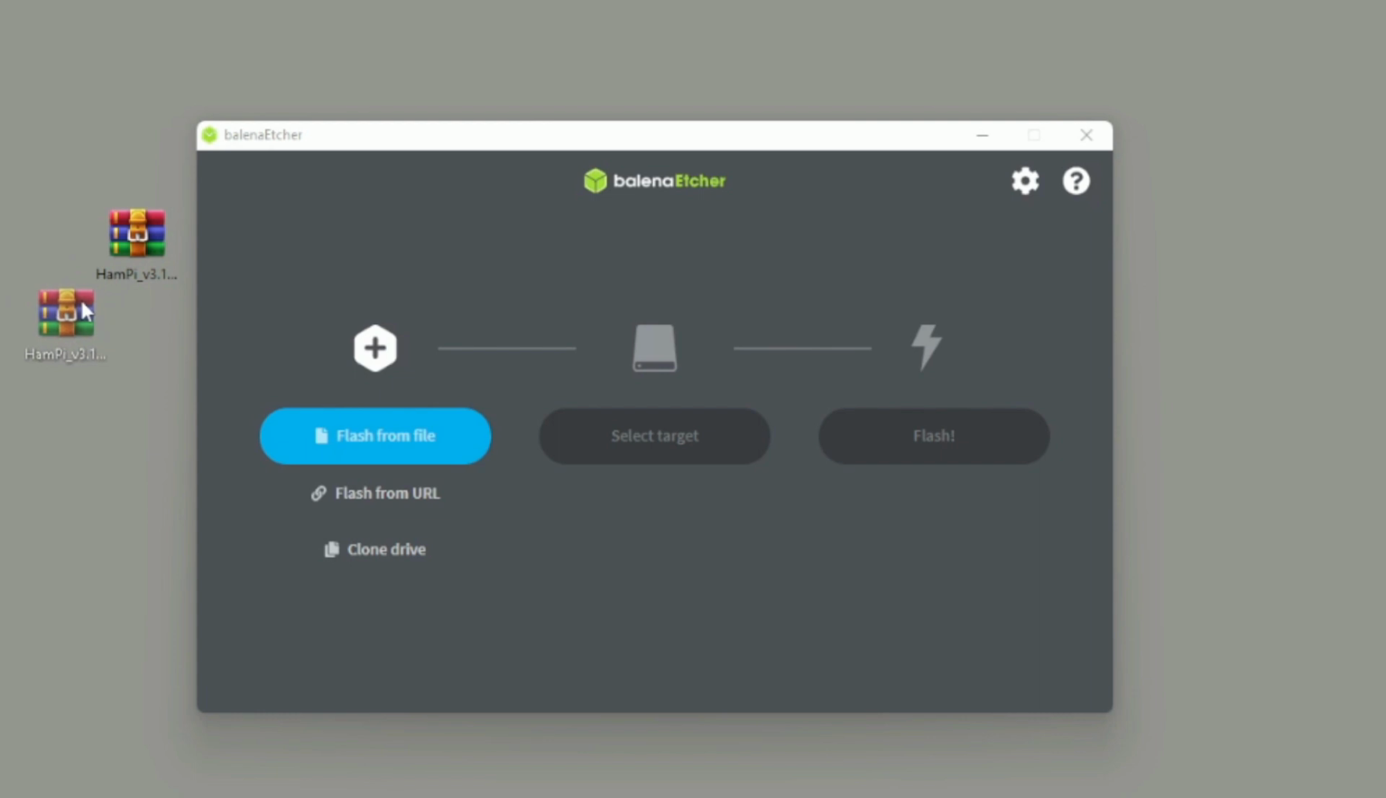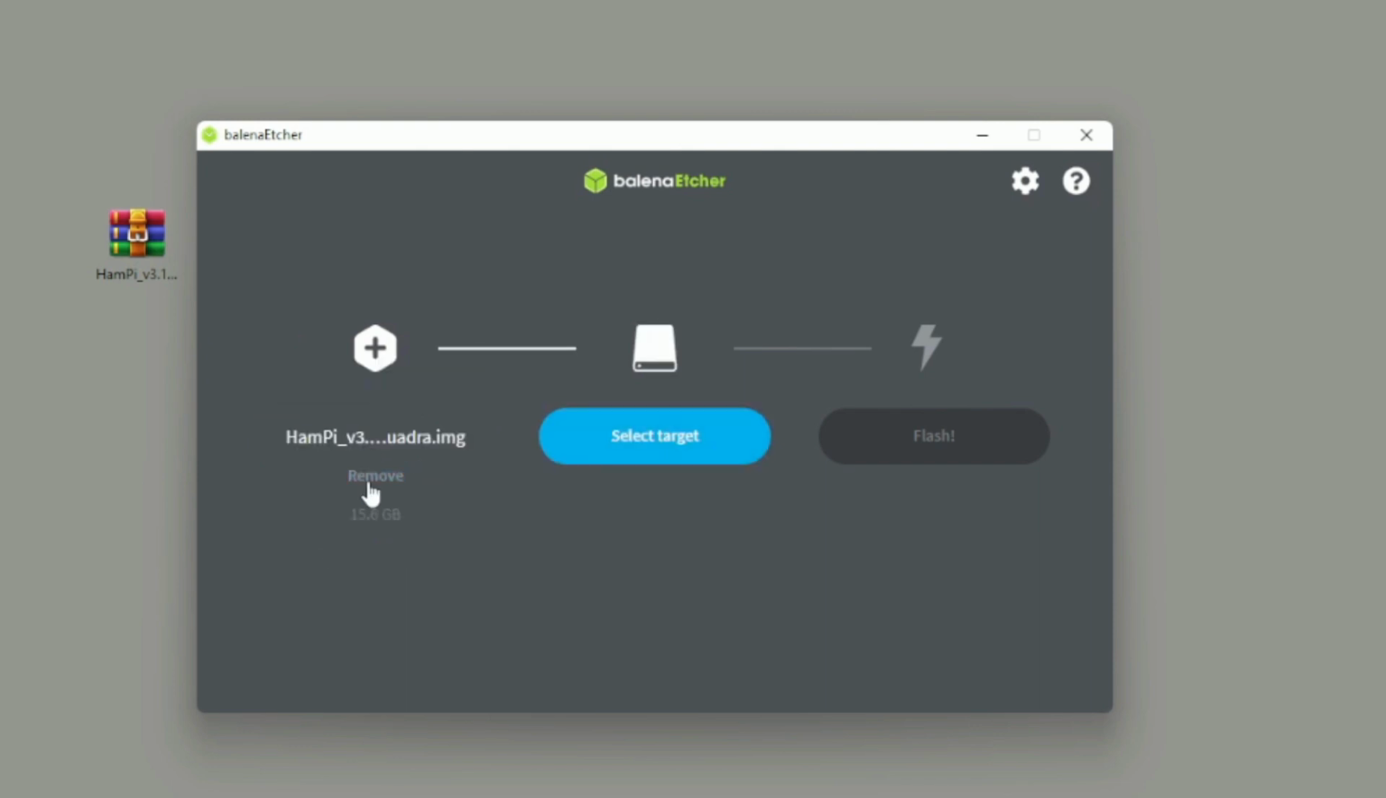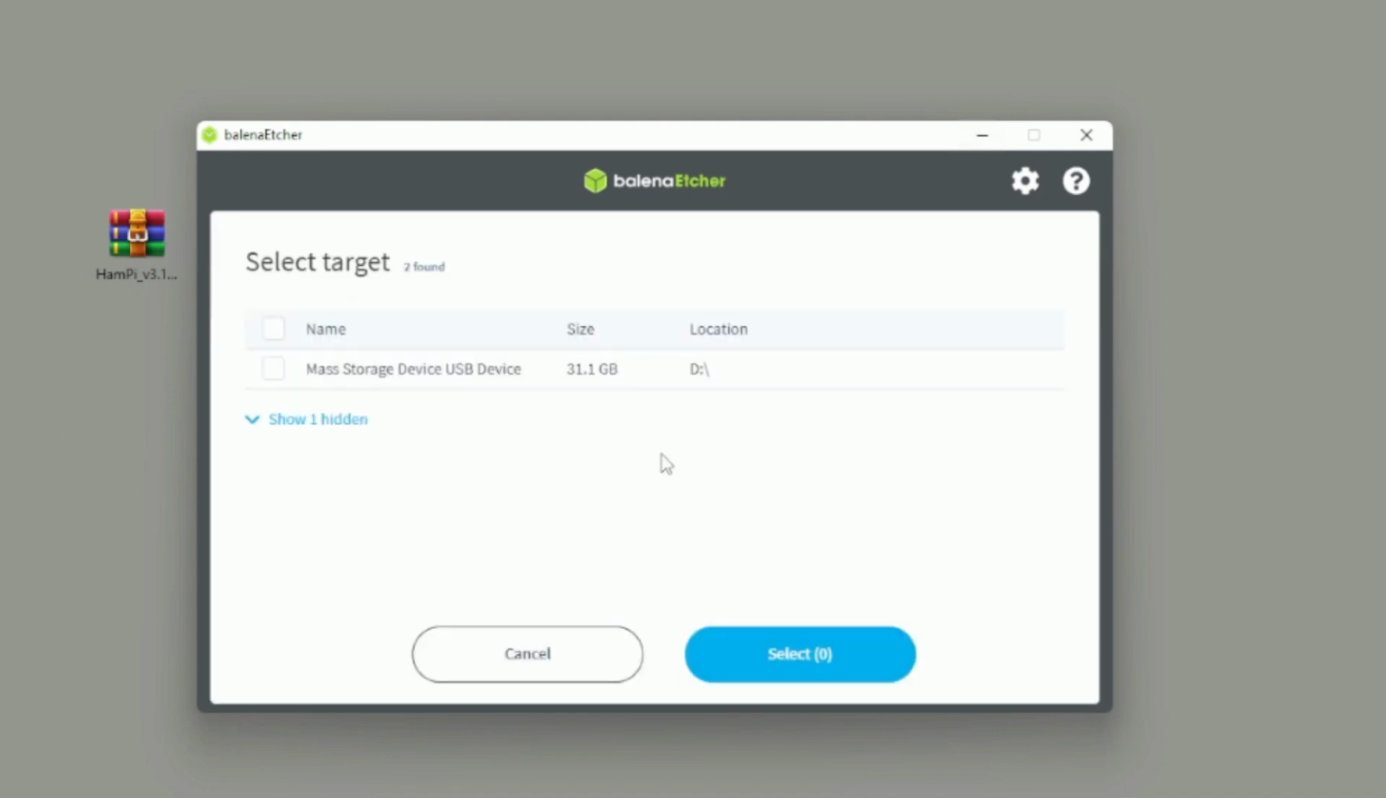And then we're going to go ahead and write this file. So essentially, all we're going to do is take this compressed file right here, and with this compressed file, we're going to drag it into Balena Etcher. And what happens is we see the image now here, and it says to select a target. Now, you might get a pop-up that asks you if you want to format the drive, a FAT32 drive. I would recommend you format this if you haven't yet. But go ahead and click select target, and we have an option here for the mass storage device, USB device.